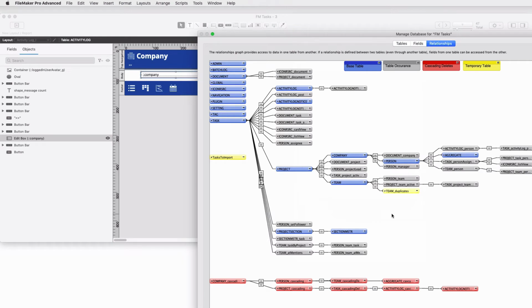I use a unified design for my relationship graphs. I do not use Anchor Buoy. Anchor Buoy is the most popular relationship graph design. I don't use it. I don't like it. I think it has far too many table occurrences, and I have, over the years, been drawn toward this, more of a unified graph.